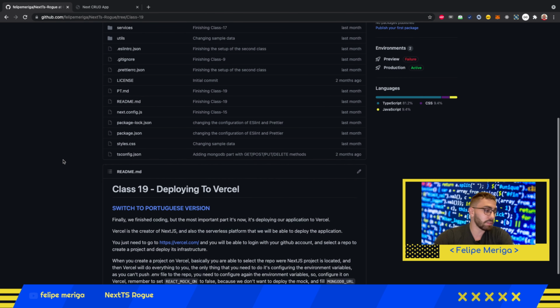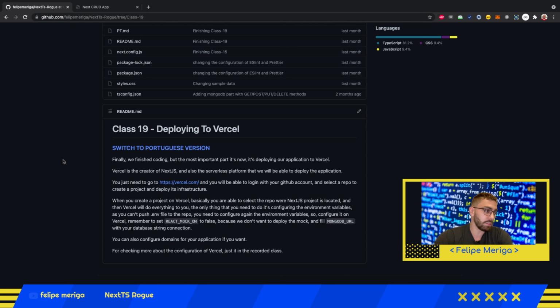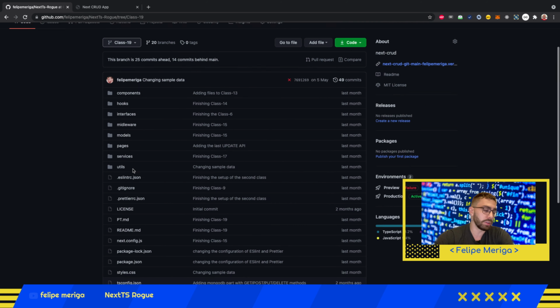And in the next class, we are going to the class 19, which will be deploying to Vercel. Vercel is basically the creator of NextJS, and it is also a cloud platform where you can deploy this as a serverless model. So basically, you can deploy your application, and you can also do a lot of things like doing a CI/CD pipeline, attaching DNS to your application. So that's what we are going to do in the next classes.